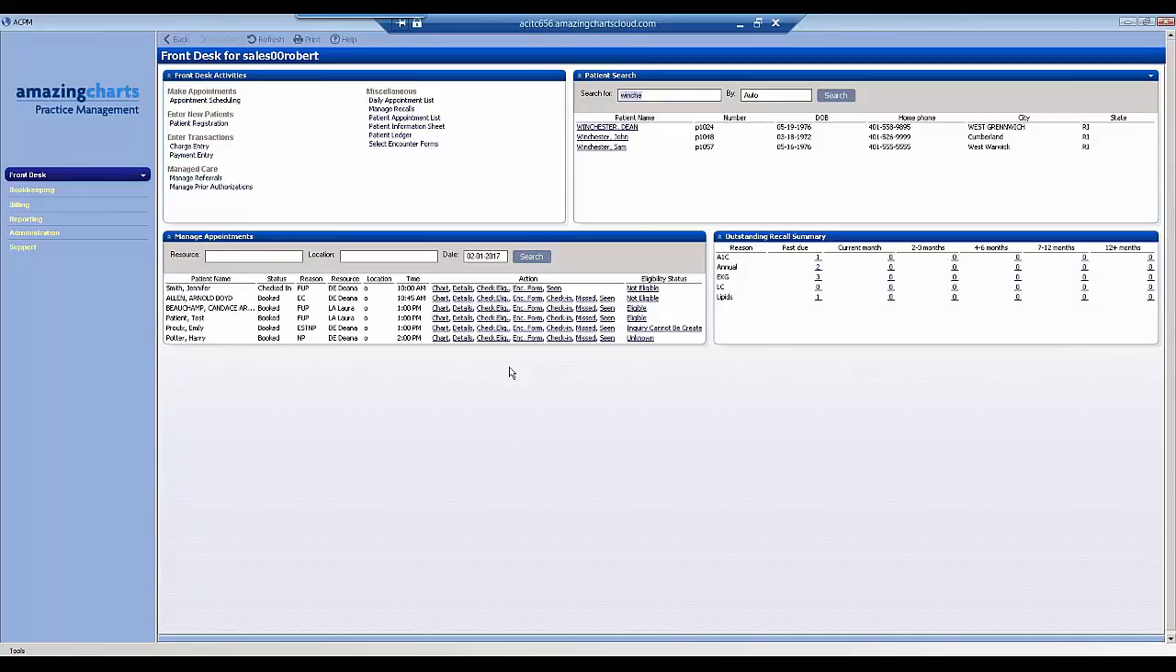You can do it from the front desk, and it allows you to see at a glance the patients that are coming in for the day, the current status of their appointment, why they're coming in, who they're seeing at what location and time. And then you have the ability to take different actions on each one of these patients' appointments. You could easily launch their chart from here and either update their information or confirm their information.